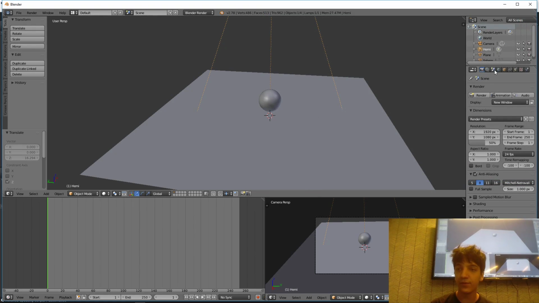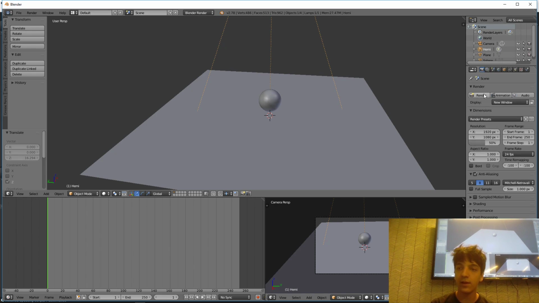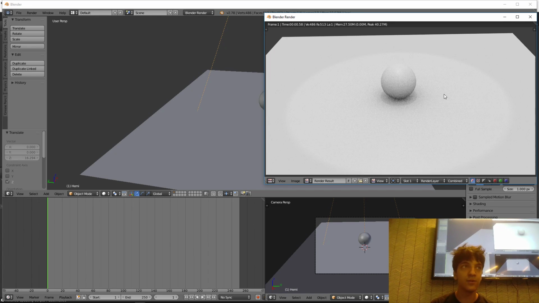If I just bump those samples way back down to like 2, and I render that again, you can see the graininess, right? And that's simply because it just doesn't have enough data. It hasn't shot enough rays of light to calculate that shadow and how accurate it is.